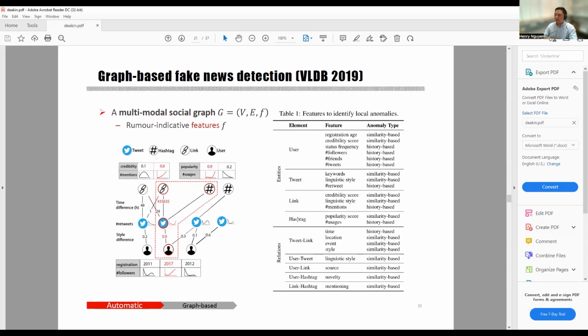So this graph captures relationships between user, tweet, link, and hashtag. From this graph we know who wrote the tweet, and which hashtag you mentioned in the tweet. And the tweet might contain some link or not. Based on all the data that we collect from Twitter, we construct a social graph.